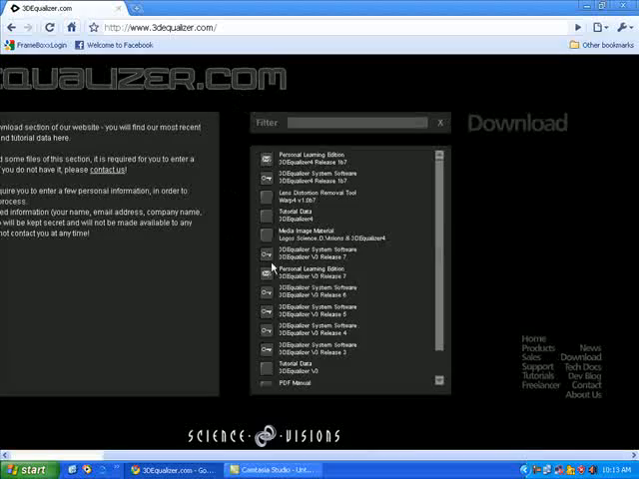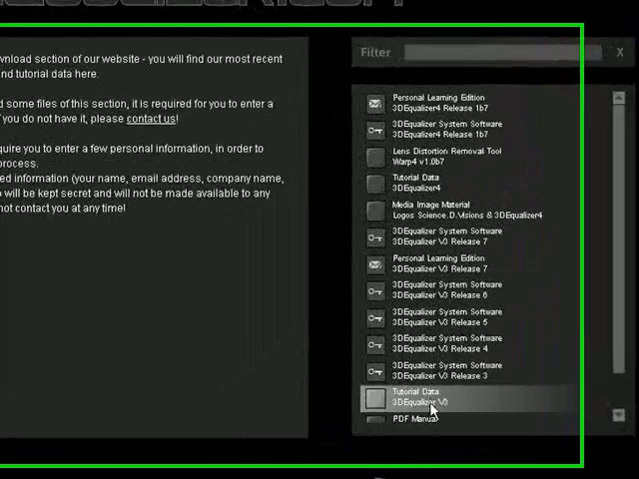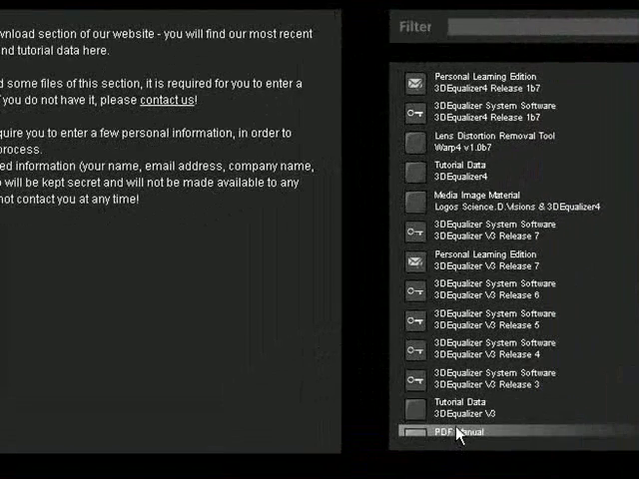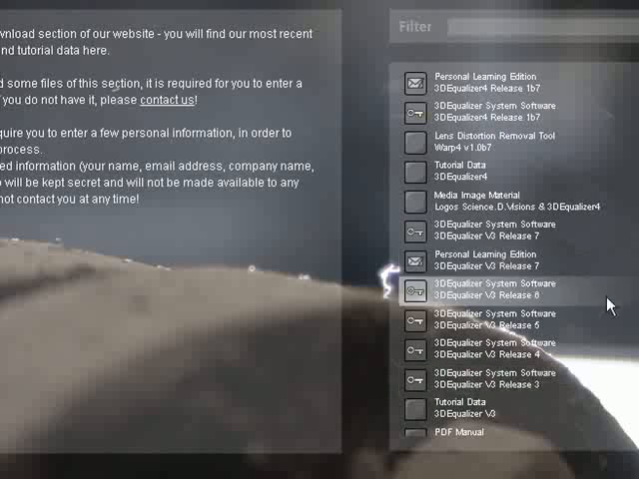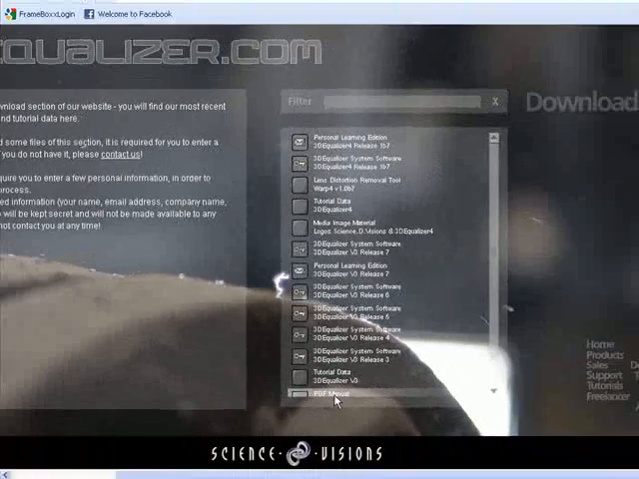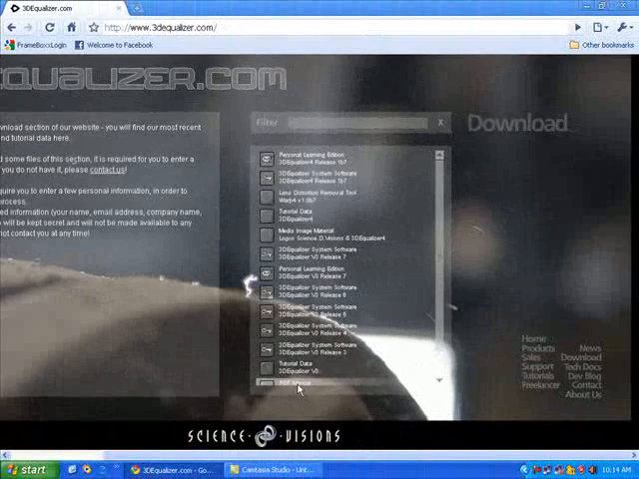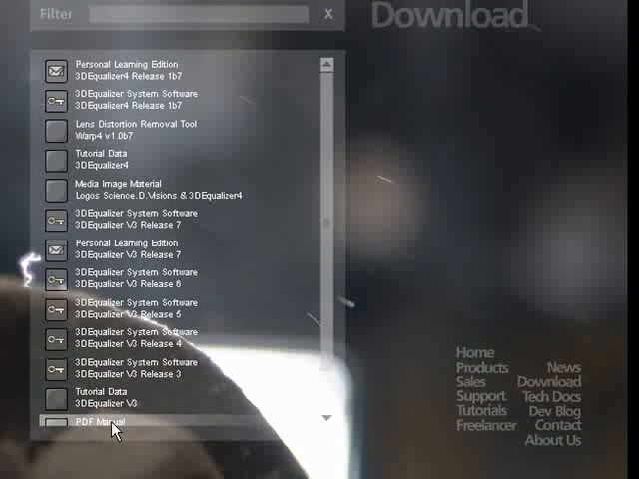The downloads, yes, these are the ones you'll have, the tutorial data, and the PDF manual, which will have the complete 3D Equalizer details in a PDF format. Although since it's all in Word format, most of you may not like it, but that's the whole contents of 3D Equalizer mentioned there. So that'll be very useful for you to refer to in future.